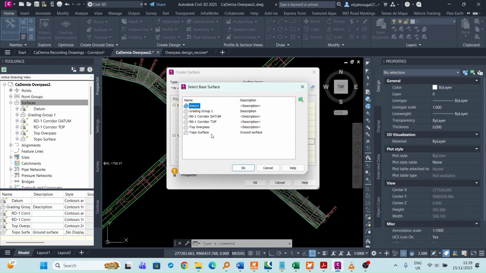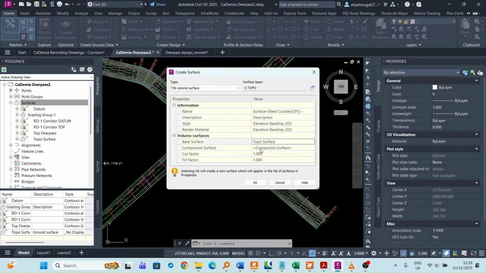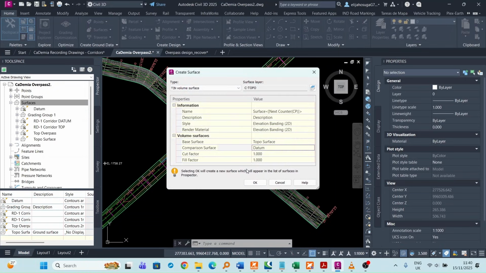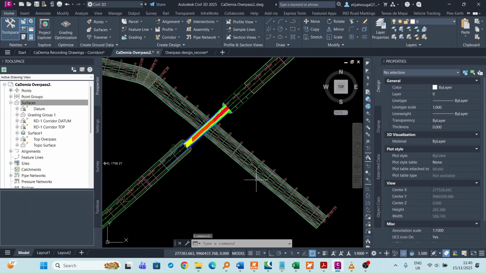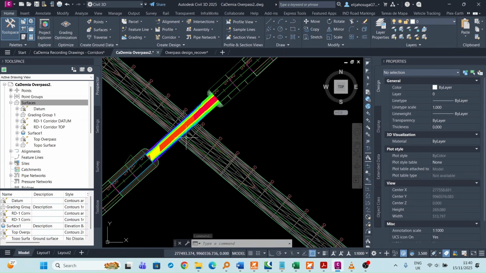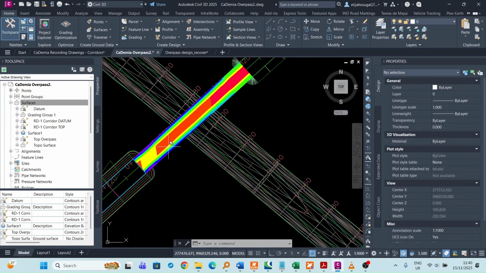And then for the base surface, I want to select the base surface. The base surface is the topo surface. It's just close to the existing corridor surface. It's pretty much at the same level, so that's what I will use to compare the headroom. And then I will compare with the datum surface. And there we go, we have the banding there. So we do not know what this means for now.